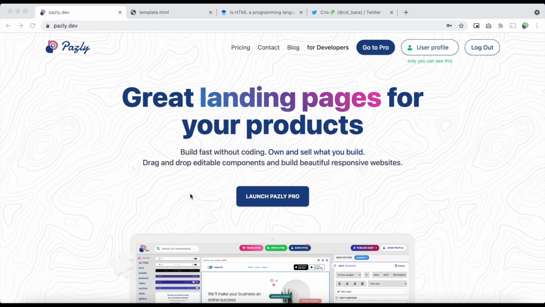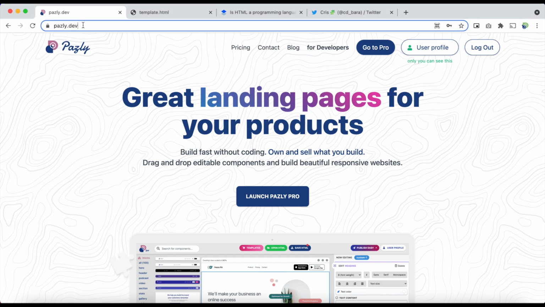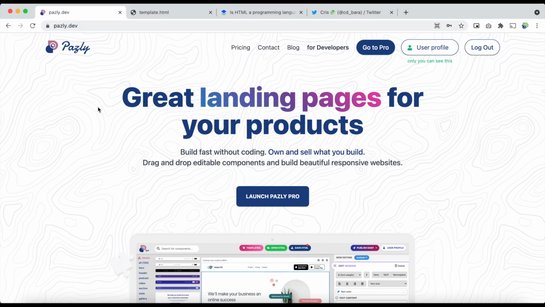From Pazly, and today we'll make a landing page for an ebook and publish it on blockchain. To follow along, please go to pazly.dev and sign up.